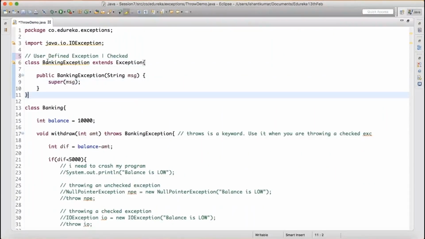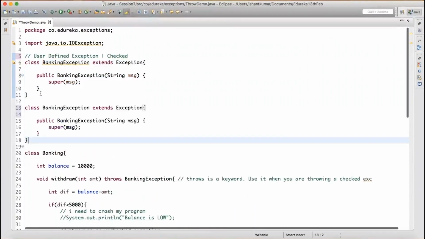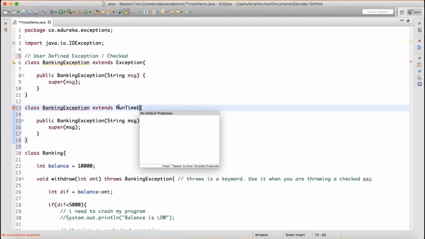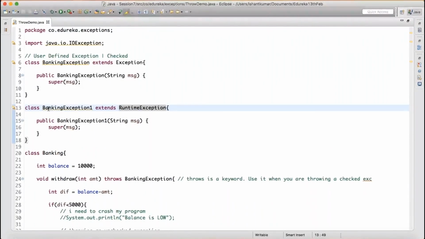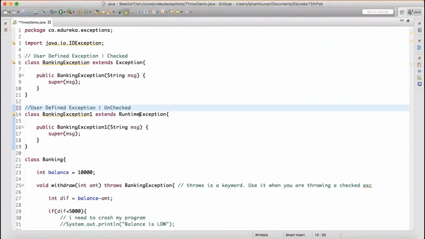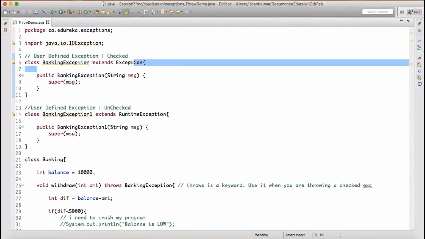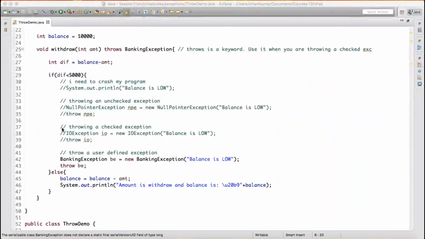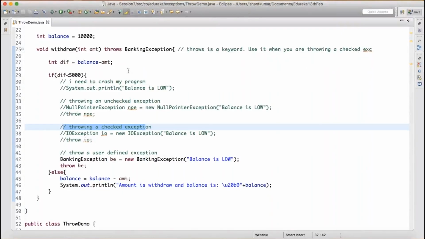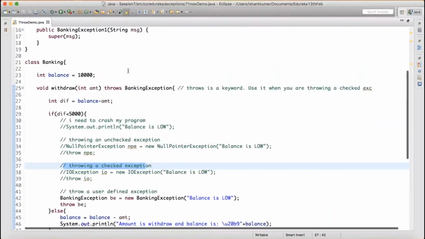If you want to come up with an unchecked exception class, you can directly say extends RuntimeException. In case you want to come up with unchecked exceptions, you can do it like this. For an unchecked user defined exception, create it as a child of RuntimeException. If you want to create a checked exception, create it as a child of Exception. So that's how you can come up with something known as checked and unchecked. When you throw a checked exception, you need to put the keyword throws with the method signature.